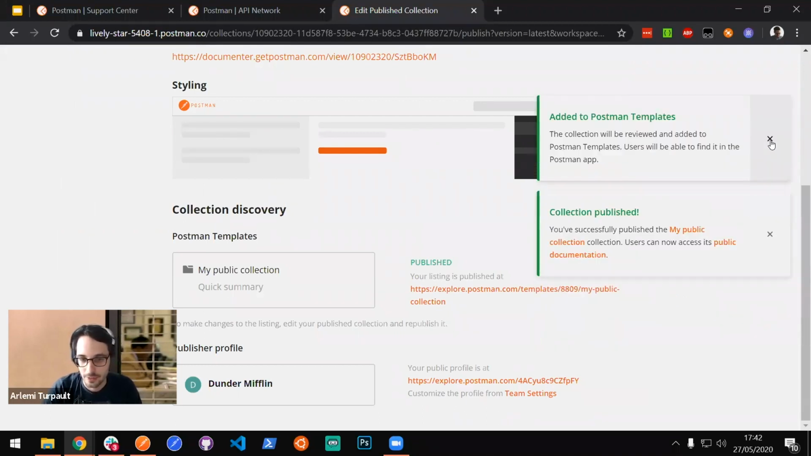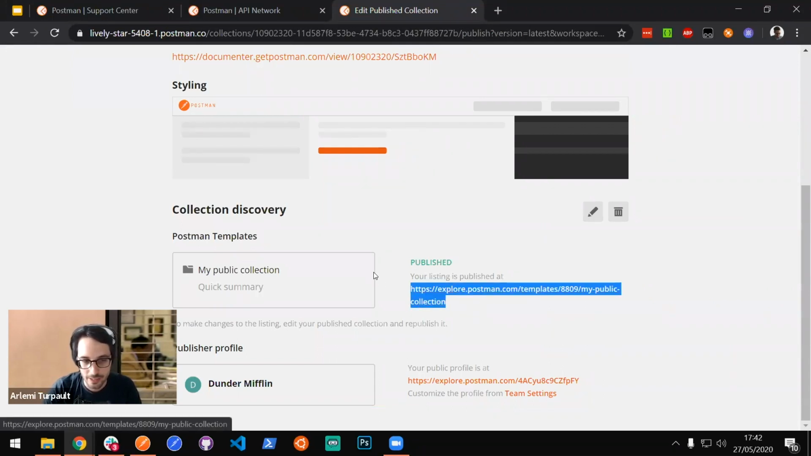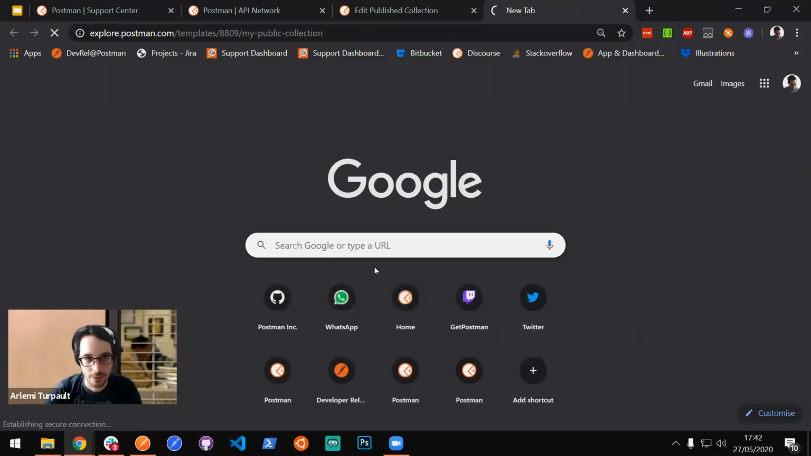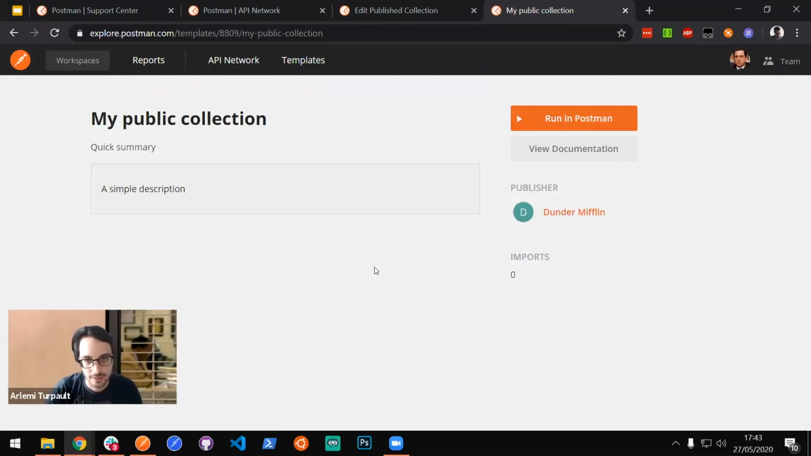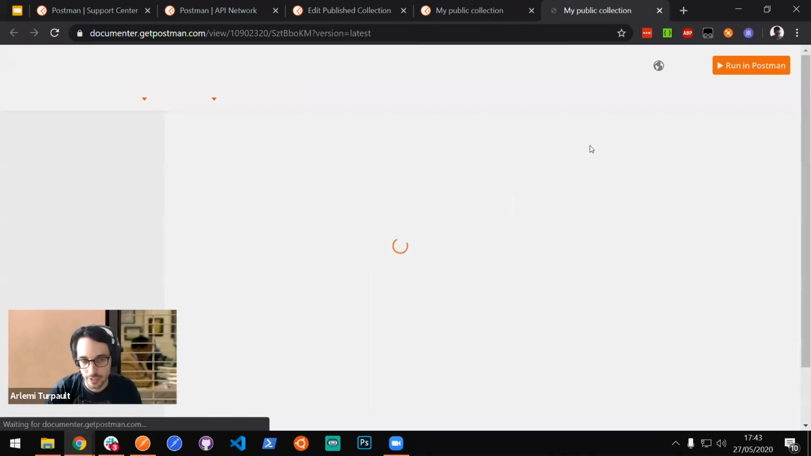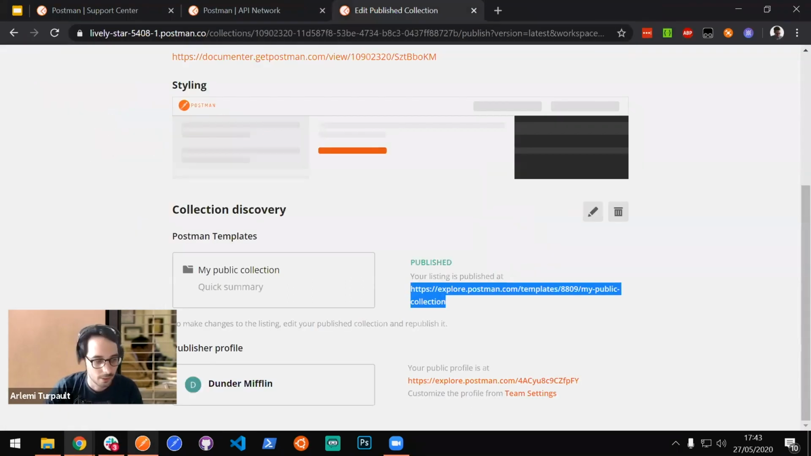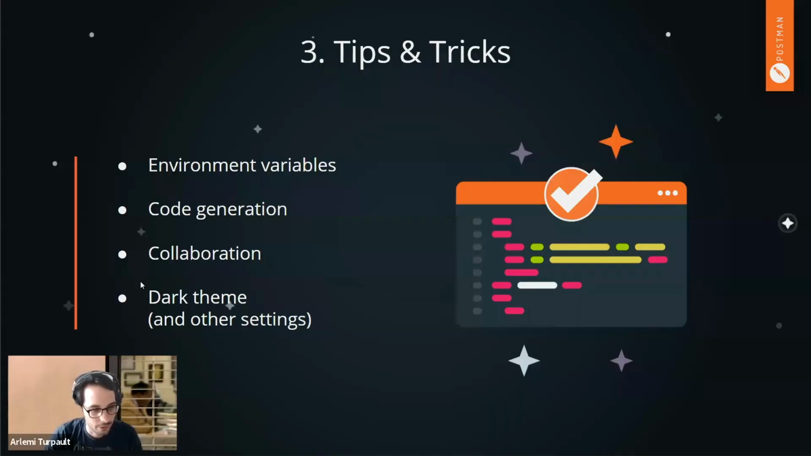All right, so this is published, and now I can see my listing is published at this link. And I can just go ahead, copy that link and share it with anyone for them to see my collection and consume it. They can either click run in Postman, and this will open Postman and import the collection, or they can view the documentation. And this is the view that I showed you earlier, which is my public collection, the request, documentation, and the example here. Cool. So that's for collaboration.